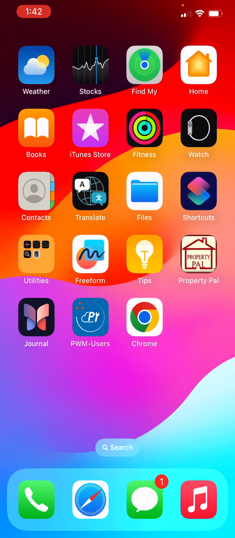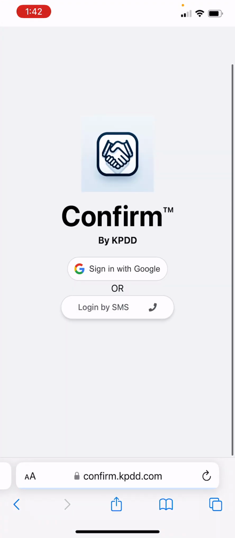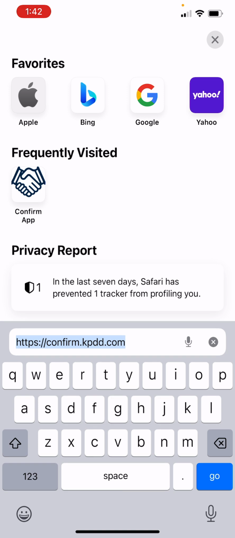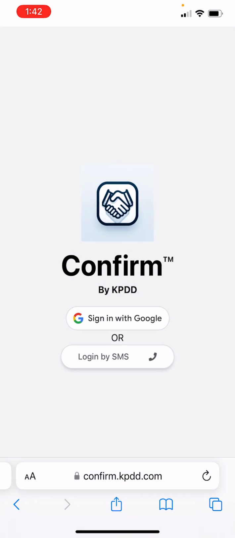So I'm on an iPhone. The first thing I want to do is log in to my browser. I've got Chrome and Safari. I'm just going to use Safari. And the first thing you want to do is go to the website confirm.kpdd.com. Once you hit that, you're going to get a screen that looks just like this.